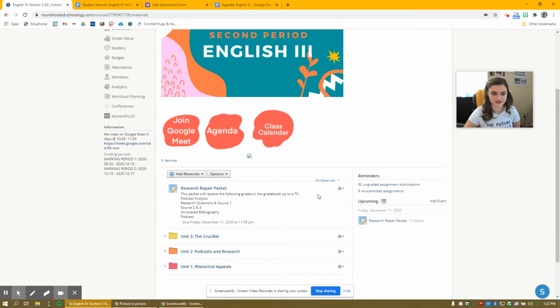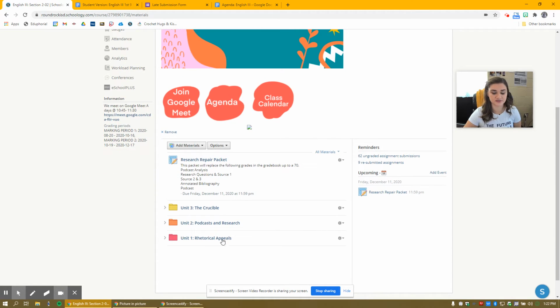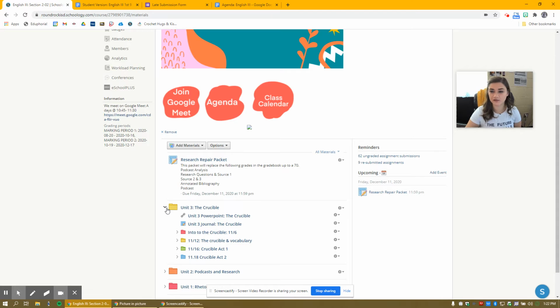Back on the home page, right now at the top of the page we have our research repair packet for any student who wants to recover grades. But typically we'll have folders. Our folders are going to be organized the same way each class. They follow the units we're doing. We're on our 3rd unit, or the Crucible unit, in class right now. And so anything that we're talking about is going to be in this folder.